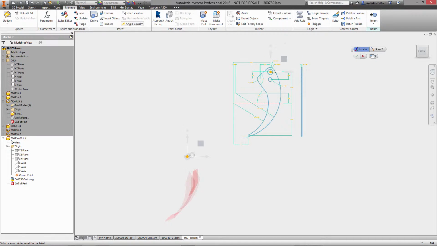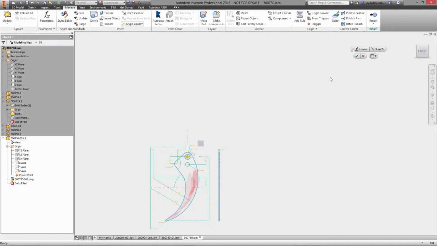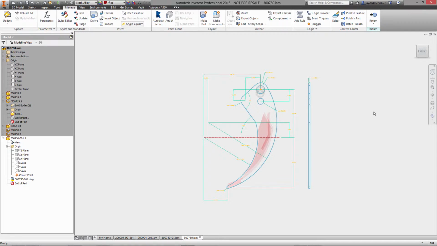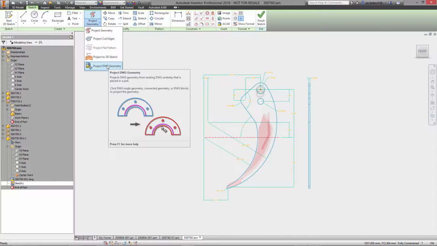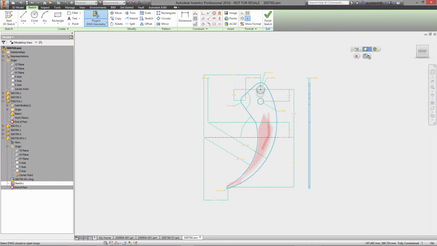We'll use this locate functionality to pull it into position. Now, snap to, and let's pick this point right here. And now it is positioned relative to the rest of the components in the assembly where I need it to be. So to create the part based on this data, we'll create a sketch, and now we're going to use a special type of projection. It's to project DWG data, maintaining a live link to that data. We'll grab enclosed loops. We'll grab these circles here. We'll grab the outer profile there.